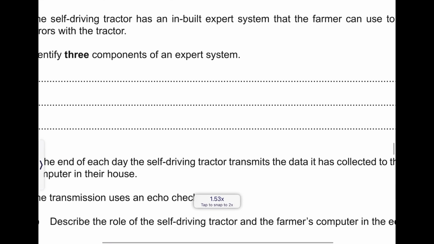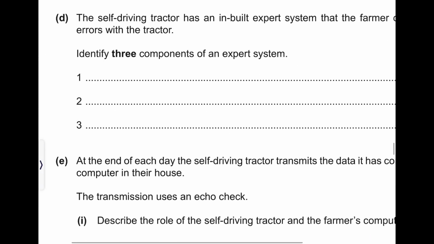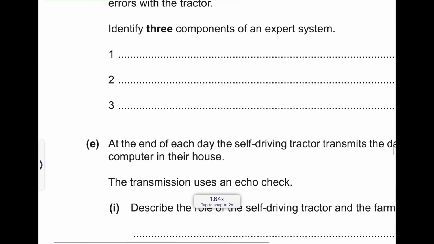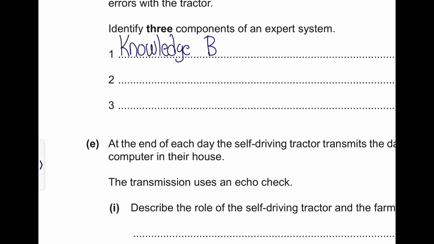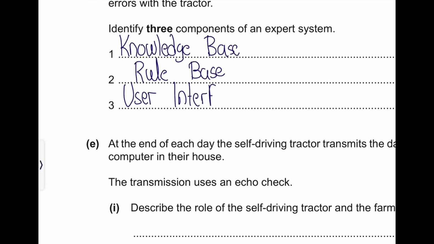Then it says that there is a built-in expert system that the farmer can use to solve any errors within the tractor. What are the components of an expert system? There are 4 of them. So there's a knowledge base, a rule base, a user interface, along with an inference engine.